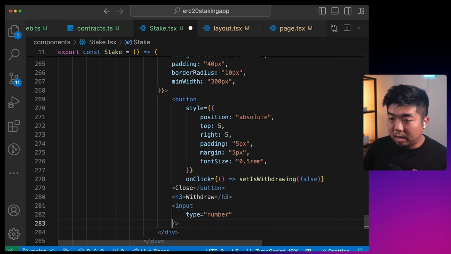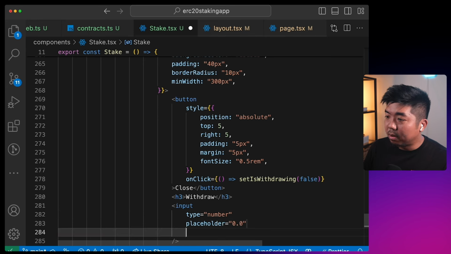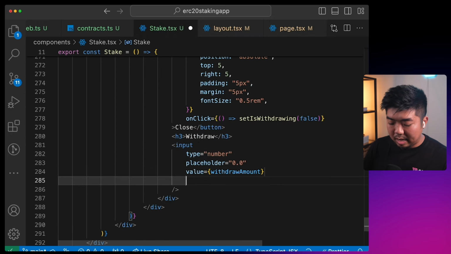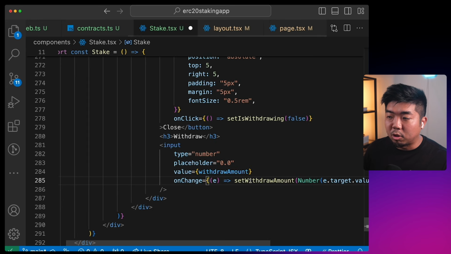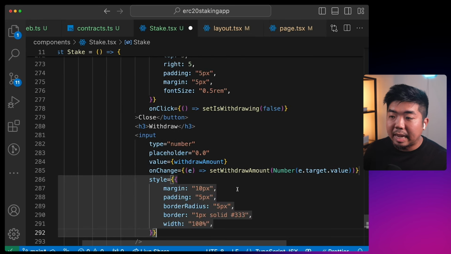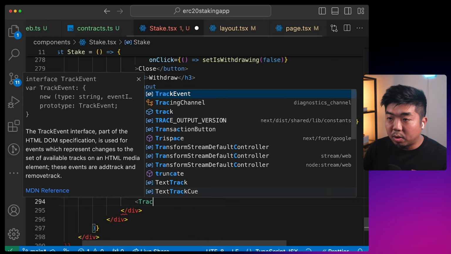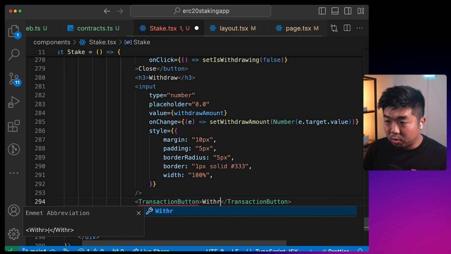So we'll just say number here. We'll set the placeholder to 0.0. We'll set the value here to withdrawal amount. And we'll set the onChange to set the withdrawal amount to the number that we have set in our input. I have some styling here for our input field. And then we are going to create our transaction button here, which is going to be our withdraw button.